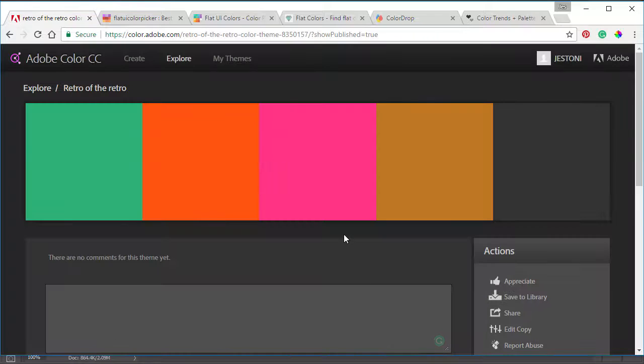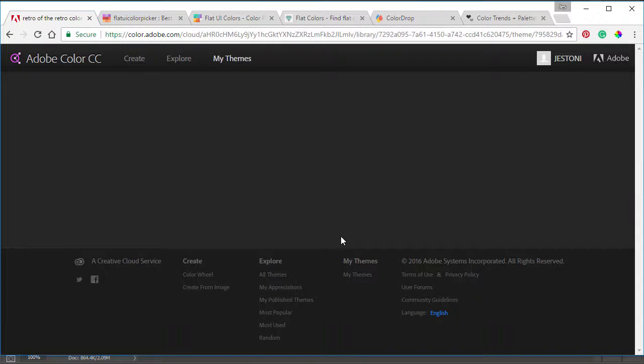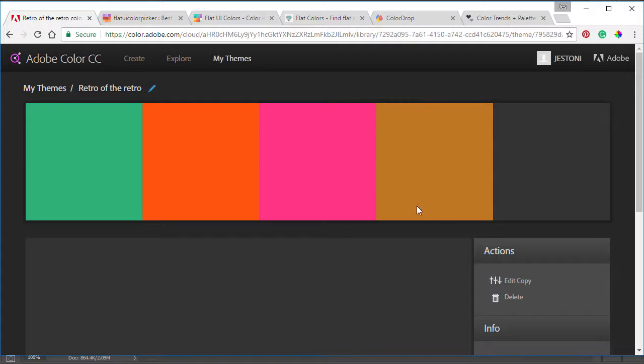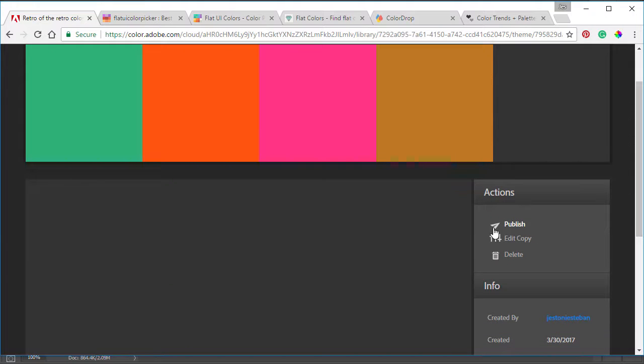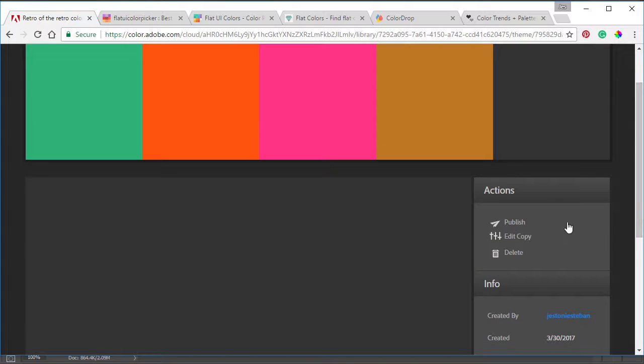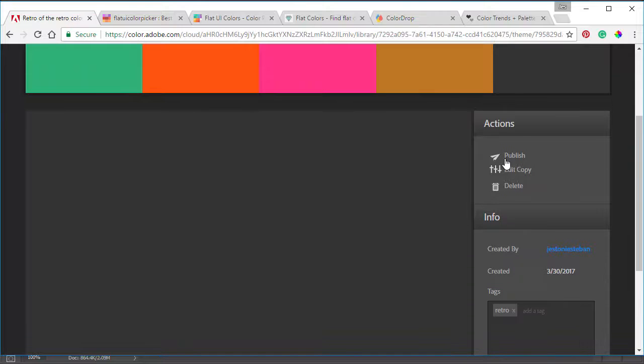and click on save, and it will sync on my Adobe Photoshop, right? And also I can edit it using the edit copy right here, and it's already published, but you can unpublish this design or delete this, or this color I mean.